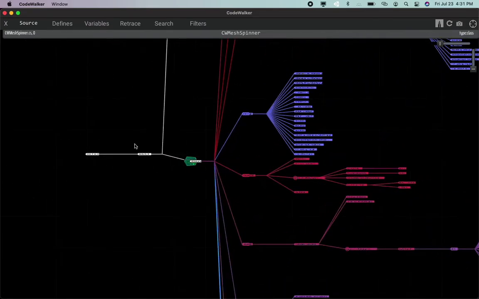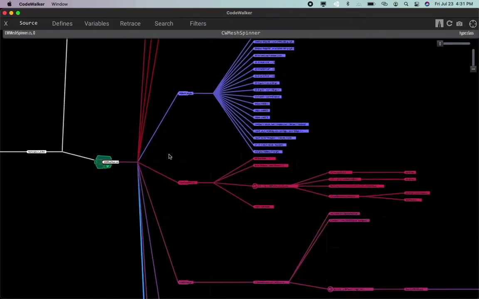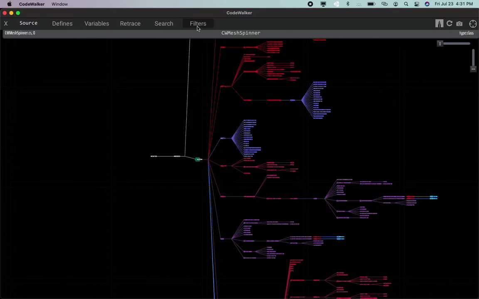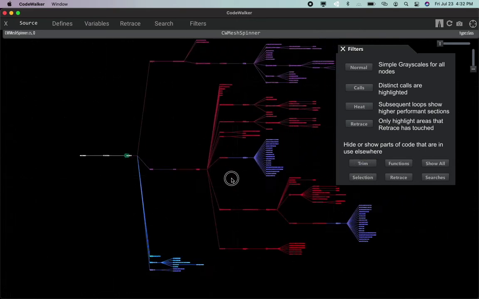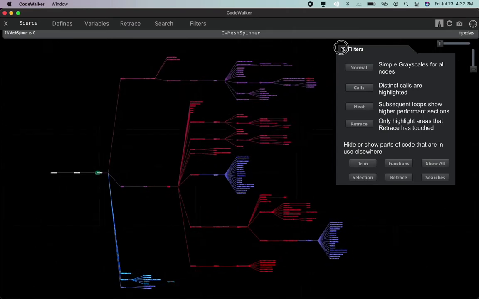Now what I want to do is trim off everything that isn't code that calls itself. In other words, I don't need to see the actual function calls, the method calls in this case. I want to see those method calls in the context in which they're used. So I'm going to click the trim button to do that. And now as you can see, it has simplified this considerably.